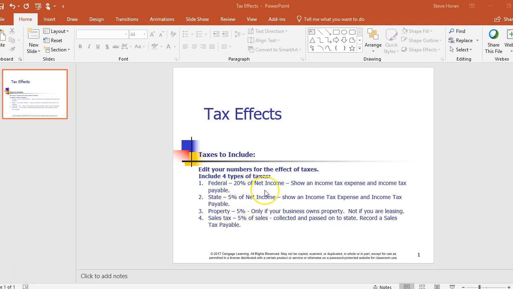So for federal, it's 20% of your net income. And so show an income tax expense on the income statement, show an income tax payable on the balance sheet. State is 5% of net income. And these are both, when I say net income, I really mean income before tax. So whatever your income number is before you apply tax is what those would be. So for your state, 5% of net income, again, show income tax expense on the income statement and income tax payable on the balance sheet.